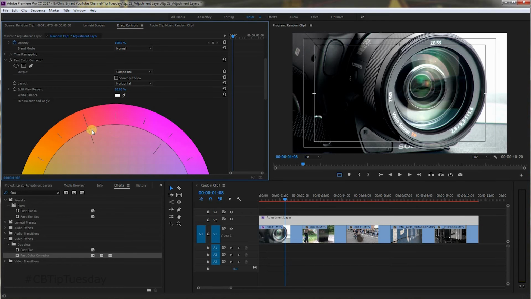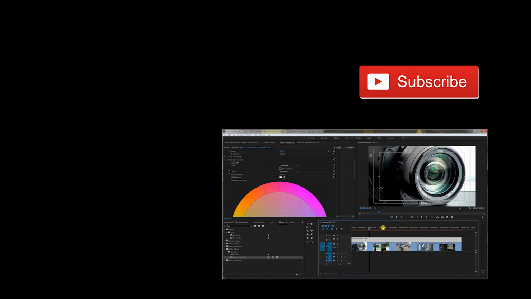Now, the fast color corrector, I guess that's a tutorial for another day, because there's a lot of power in that effect. Even though it's called fast color corrector, there's a lot going on in there. And that's a crash course in adjustment layers for Adobe Premiere.